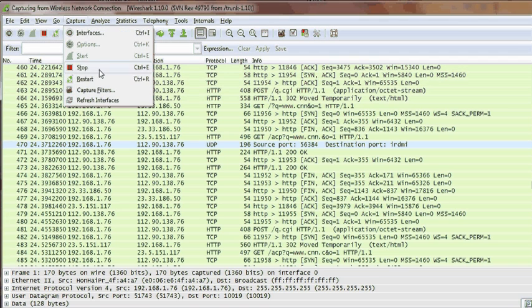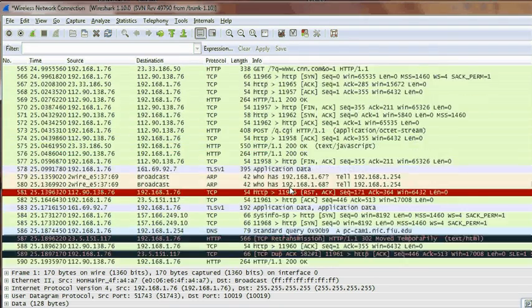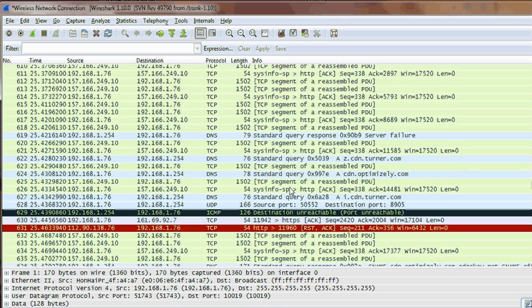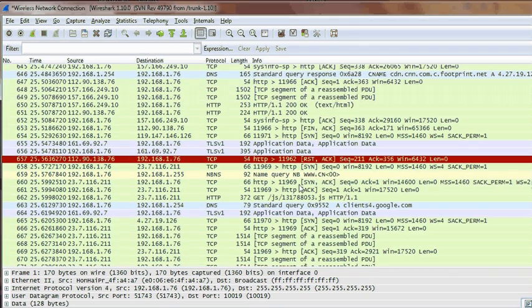You can click stop to stop capturing, and in this data you can find everything you need, but just play with it.